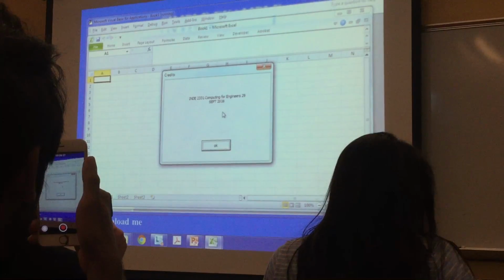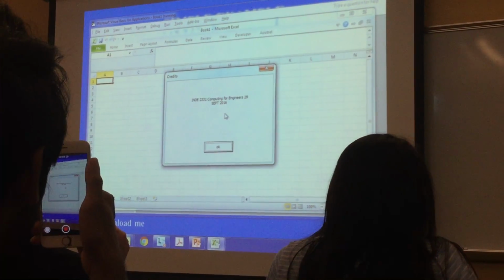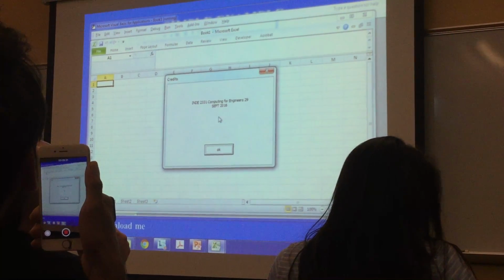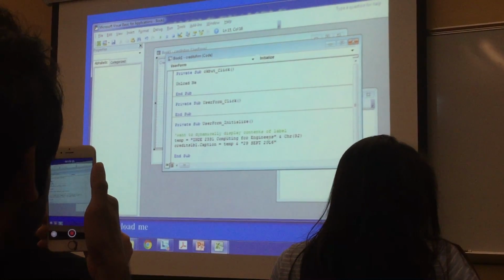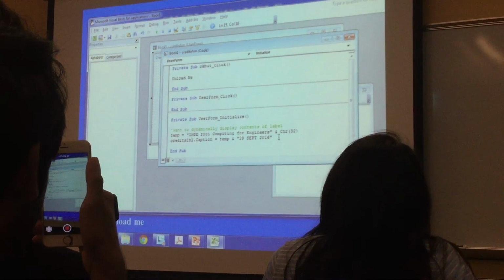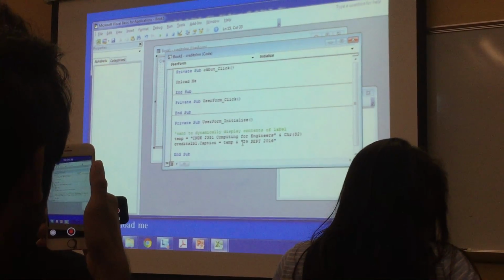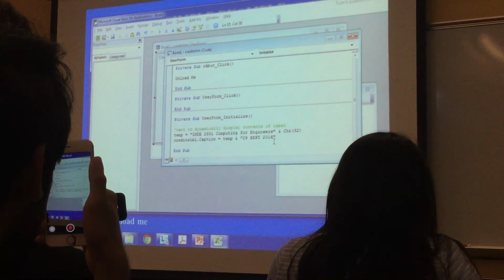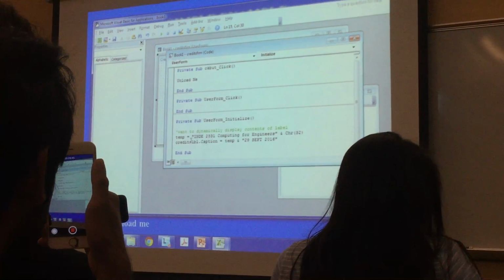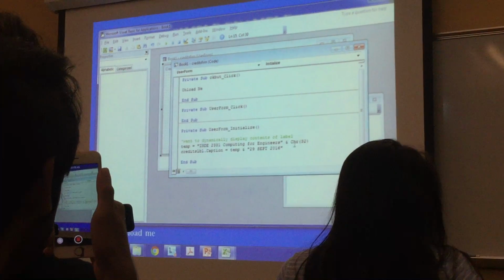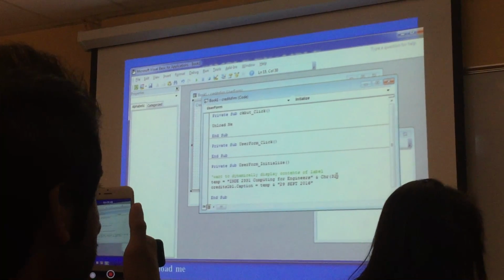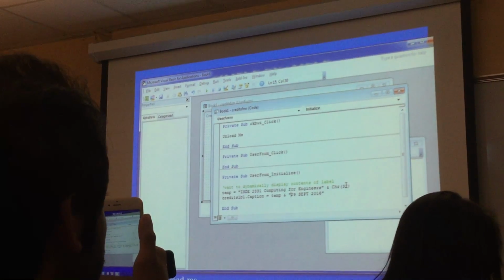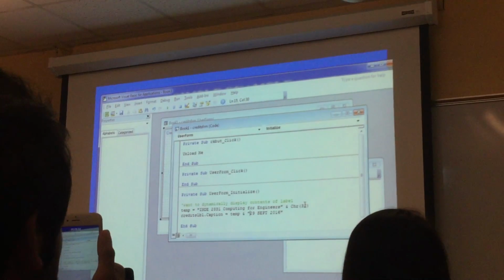Sometimes, well, what happened there? That's odd. Let's see what happened there. Computing for engineers. That's very odd. Temp is equal to this. You should have put the carriage return on there. What's the other code for a carriage return? It's like 32.